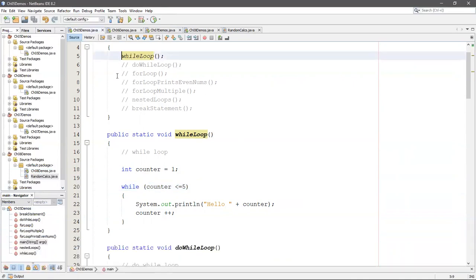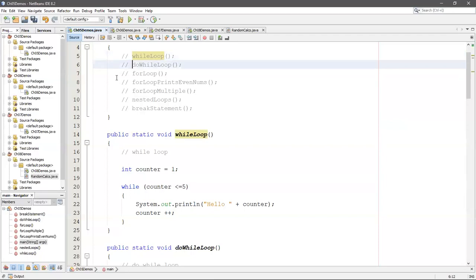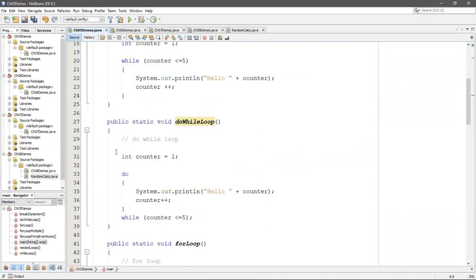Let me comment this one out, and I'm going to go to the next one and uncomment that one. So needless to say, this is the post test, and it does the same thing. It's got a counter. This is the one that will always execute one time. See how it says do, then it does the test. The other one above here has the test above. So this one up here on the top may never execute.